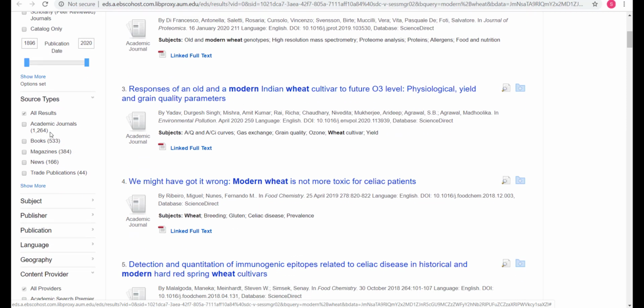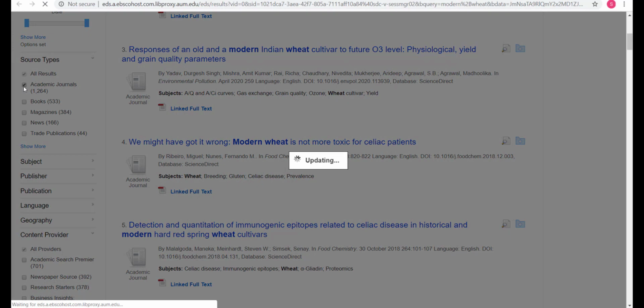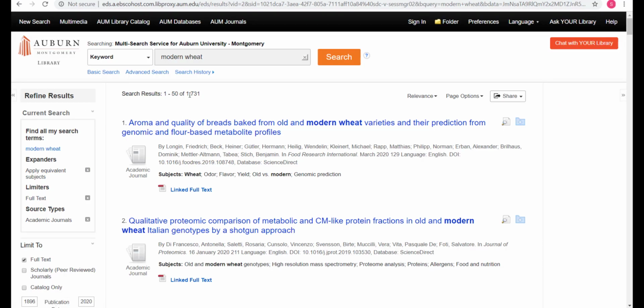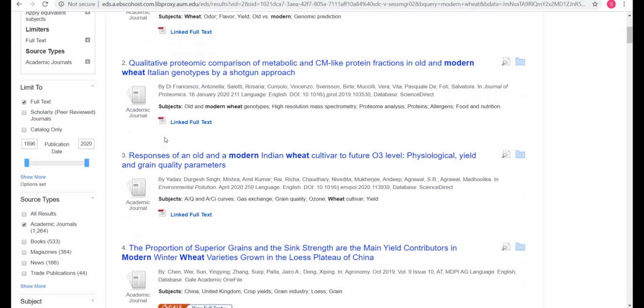We can also come down here to source types, and if I do want just those academic or scholarly journals, I could click right here where it says academic journals. I could also limit things to just books or magazines or newspapers or trade publications. I'm going to go ahead and narrow things down just to those academic journals. All right, so now you'll see I've narrowed it down to about 1,700, which is a lot better than what we had before. This is a little bit more refined for us.